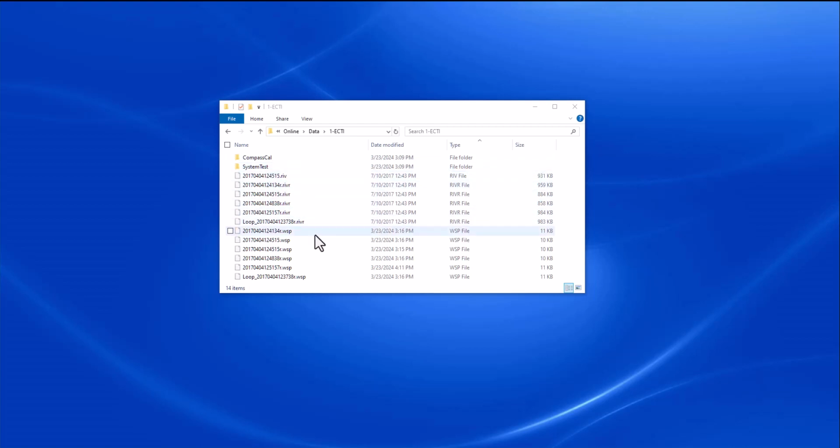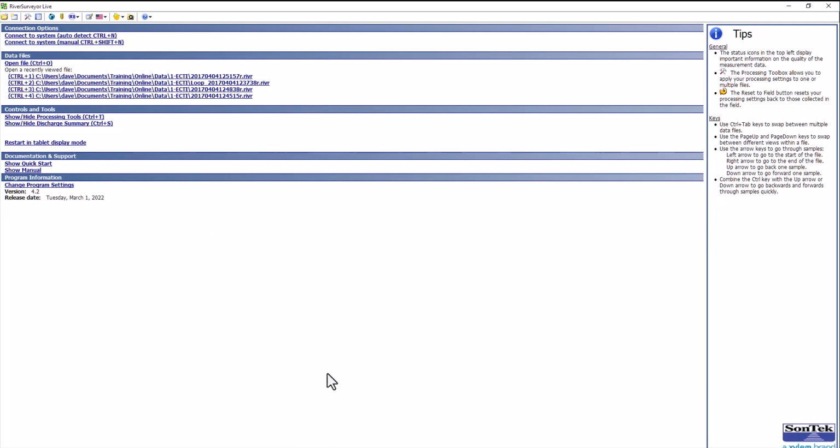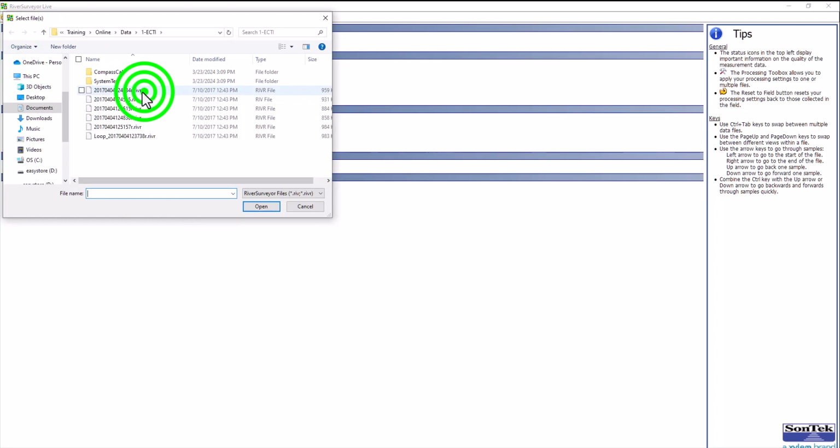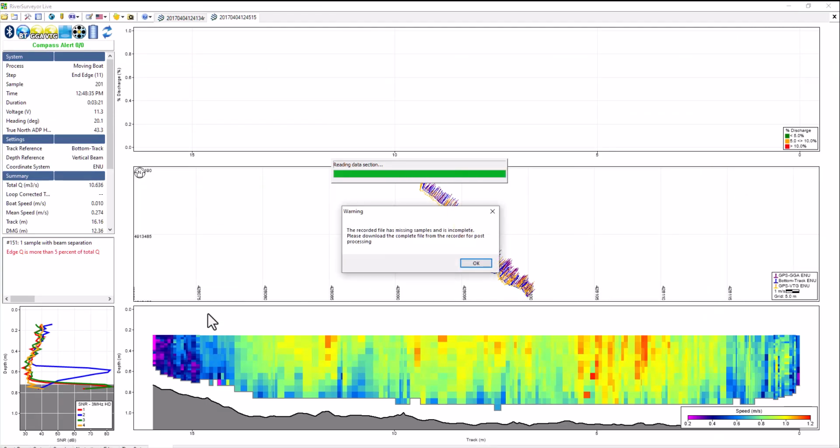So let's prepare a River Surveyor Live measurement for loading in QRevInt. First, we open River Surveyor Live and navigate to our measurement. We then load all the RIV and RIVR files from the transects only. We do not load the loop test. We open those files and we notice for this measurement we get a warning. The recorded file has missing samples. This is incomplete. Please download the complete file from the recorder for post-processing.